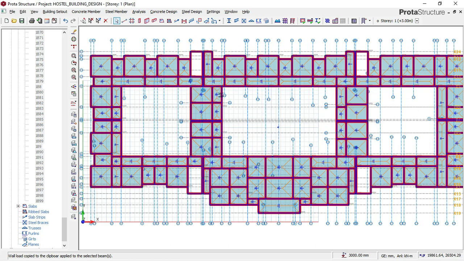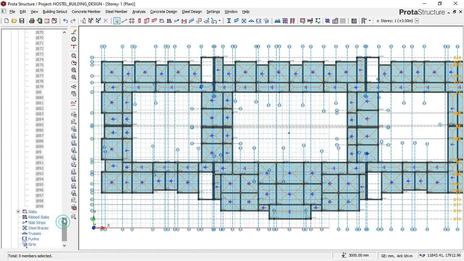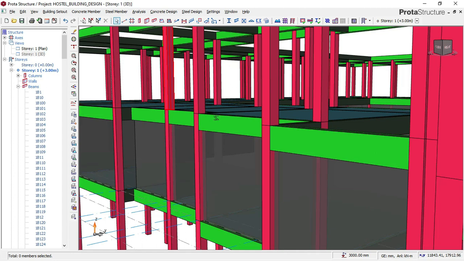Okay, so right now you can see that we have finished placing our wall load. So I'll click outside, then click the escape key, and if we check our 3D view right now, you can see that all our floor beams now have wall load.